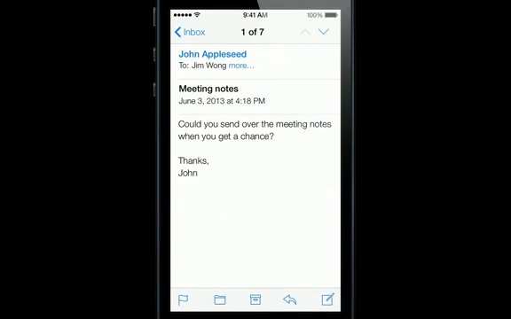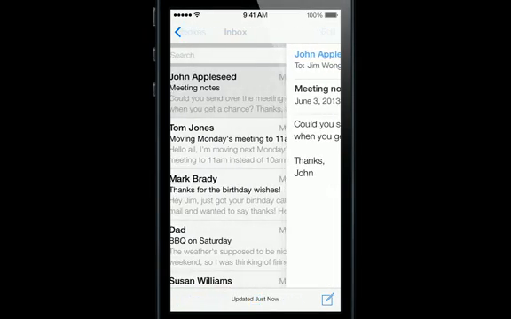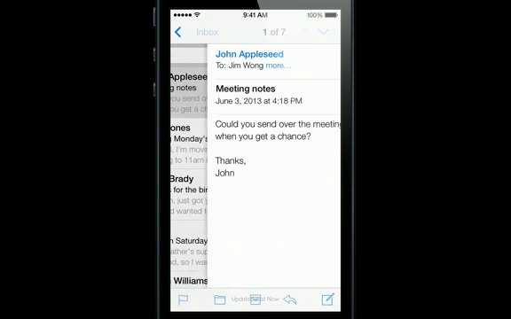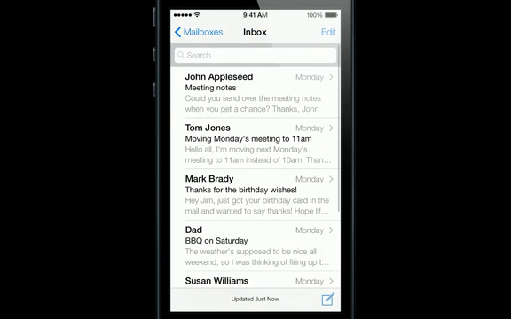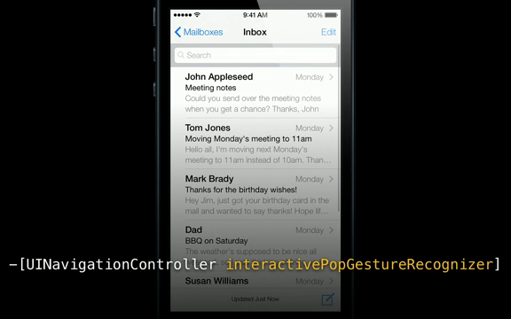So here's Mail again. And note that we can move our finger from the edge of the screen inwards to navigate backward. And the navigation controller tracks that transition interactively. There's a piece of API that allows you to get access to that gesture recognizer. So if you need to temporarily disable it, or if you need to specify, for instance, that one of your gesture recognizers should recognize simultaneously with this interactive pop, you can do that using this API.